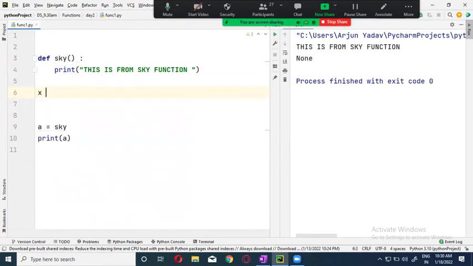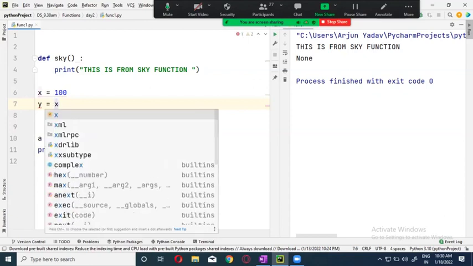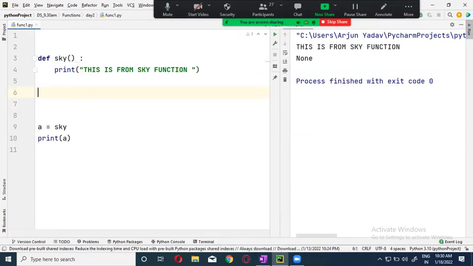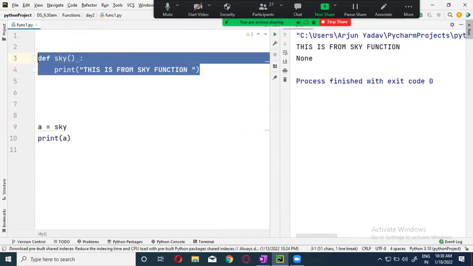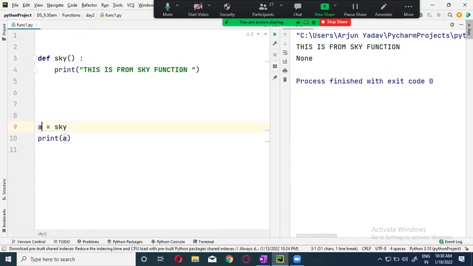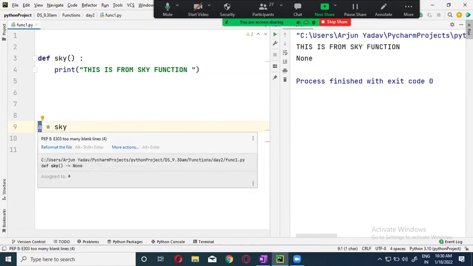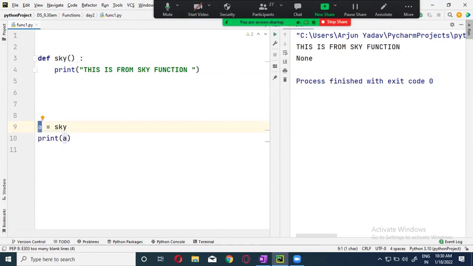Now it is just like this one, guys. X is equal to 100, right? X is holding 100. Now Y is equal to X. Y is having what? X's value, both are the same. The same thing happens over here. This is X, which is holding this address. Now I'm passing the address to A. Now A and sky are both having the same. Yes, they should be the same.